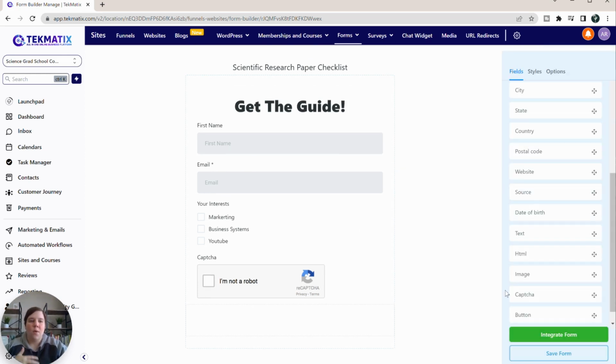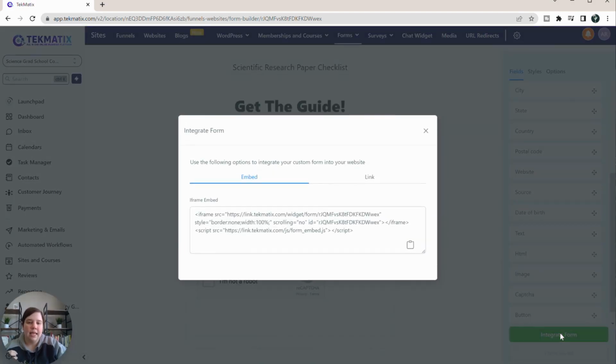Now I'm going to save this form, and you have a couple of different ways of how you integrate this form into a new page. We can click the integrate form here, and that's going to give us an embed.